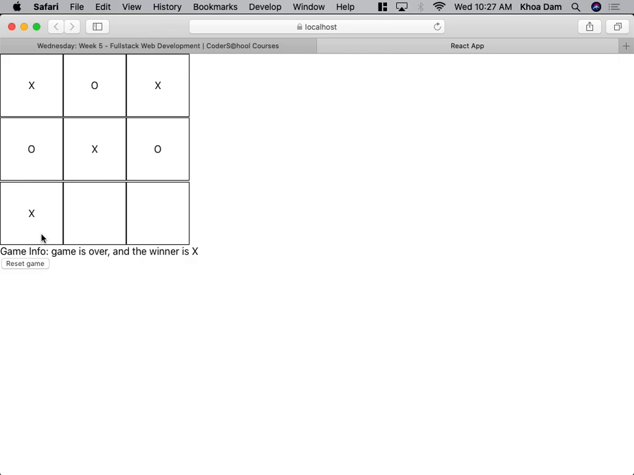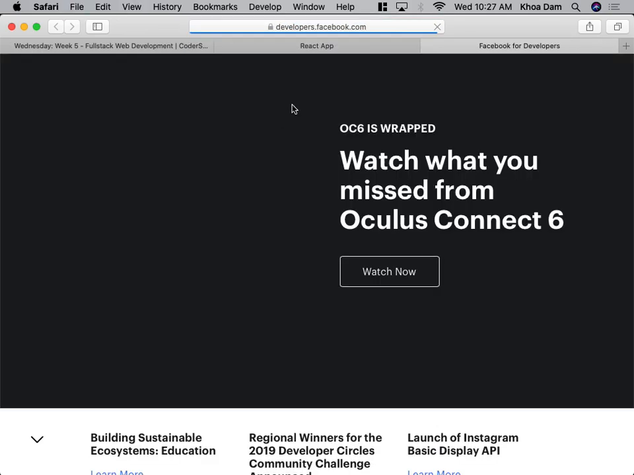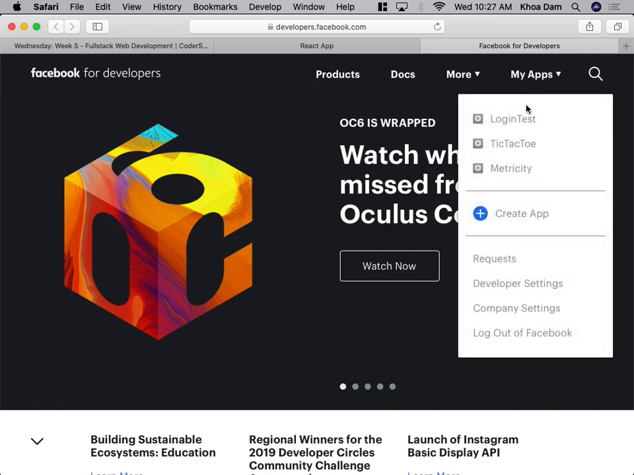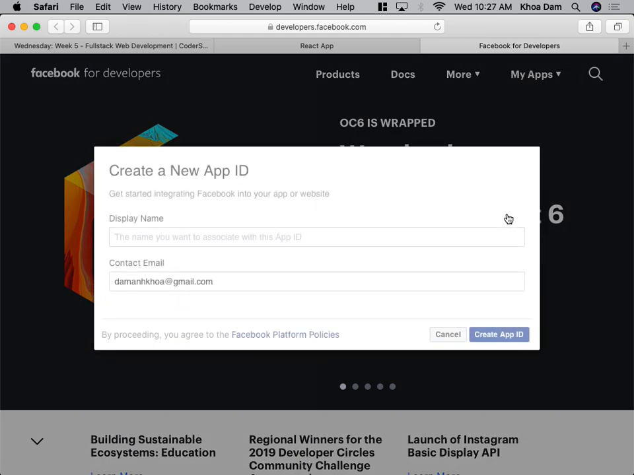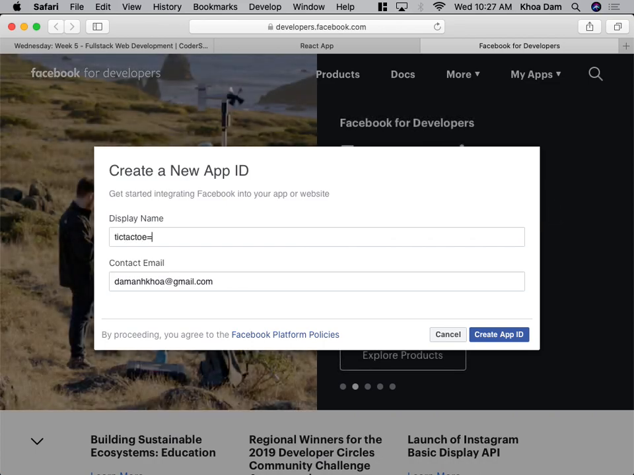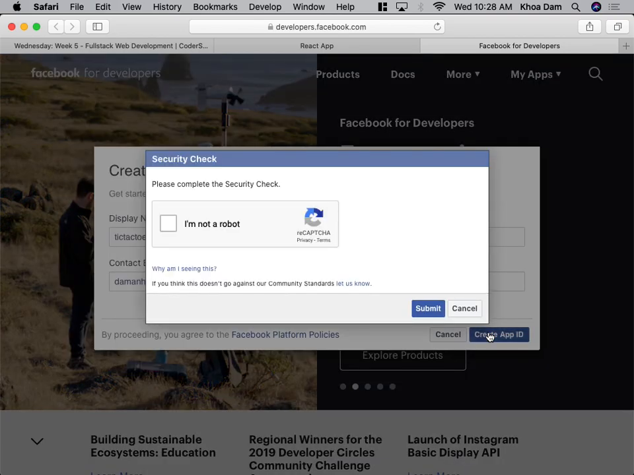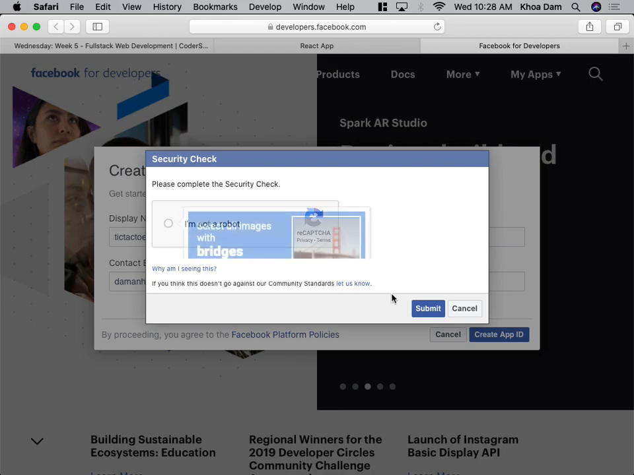Okay, right now we are gonna have a button like login with Facebook on the page. Before that, we need to go to developers.facebook.com, create an app. For example, here, tic-tac-toe demo. Click on create. I'm not a robot.